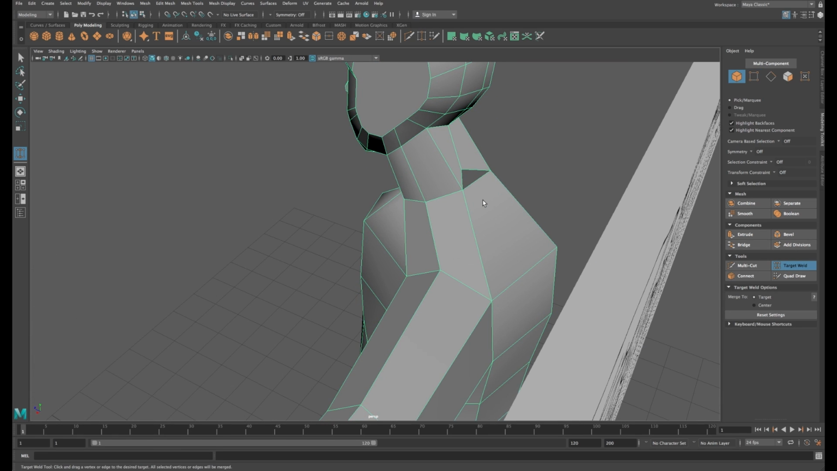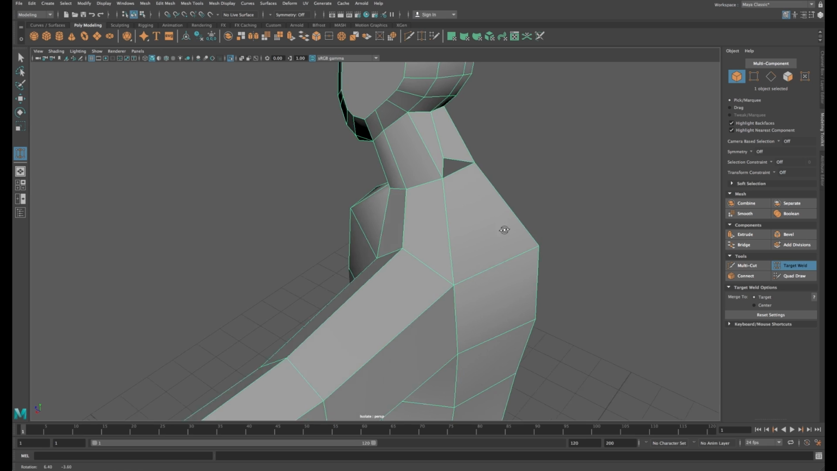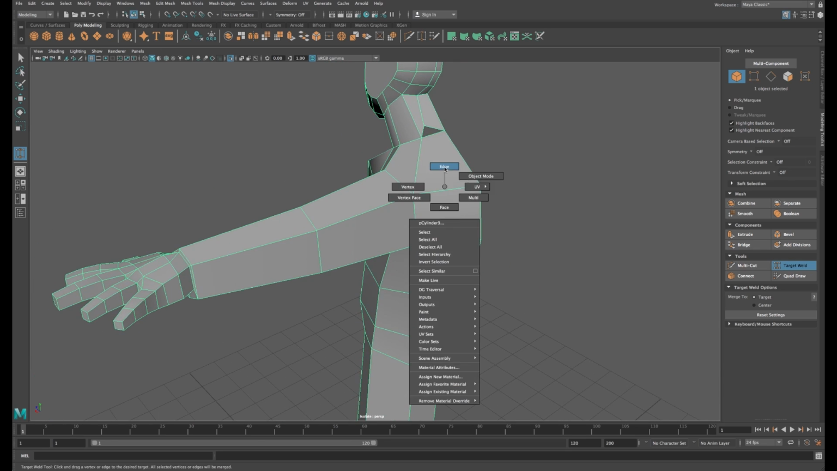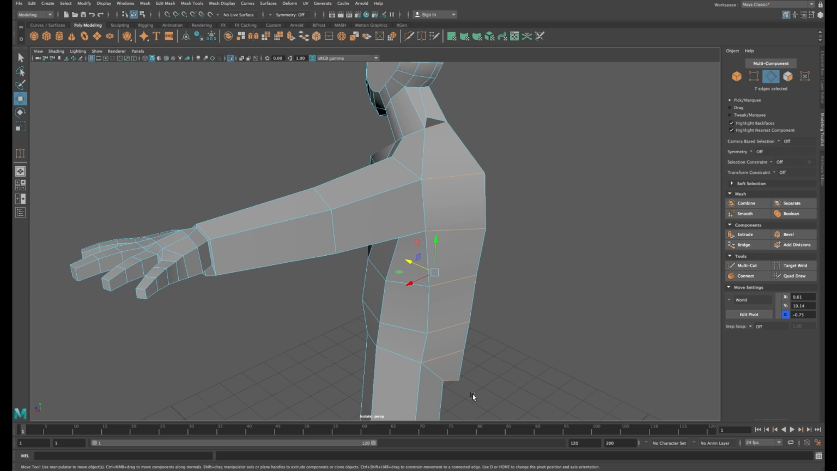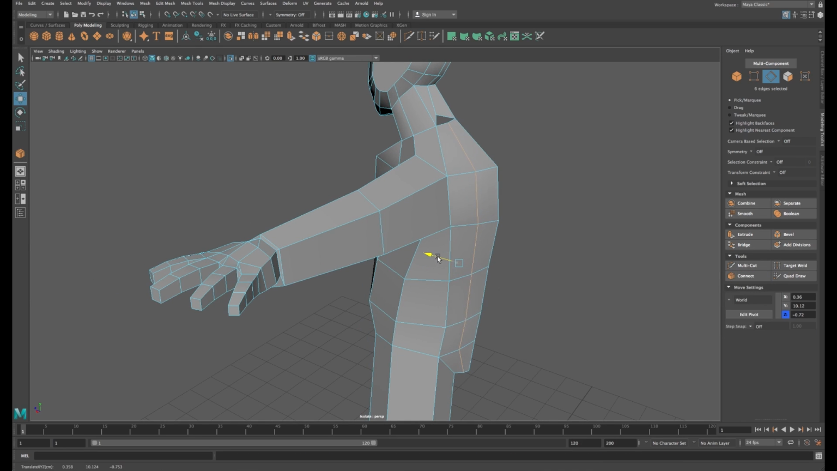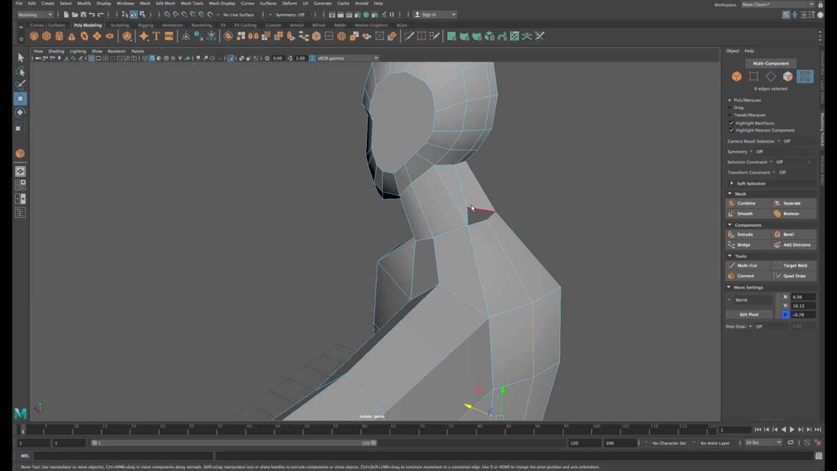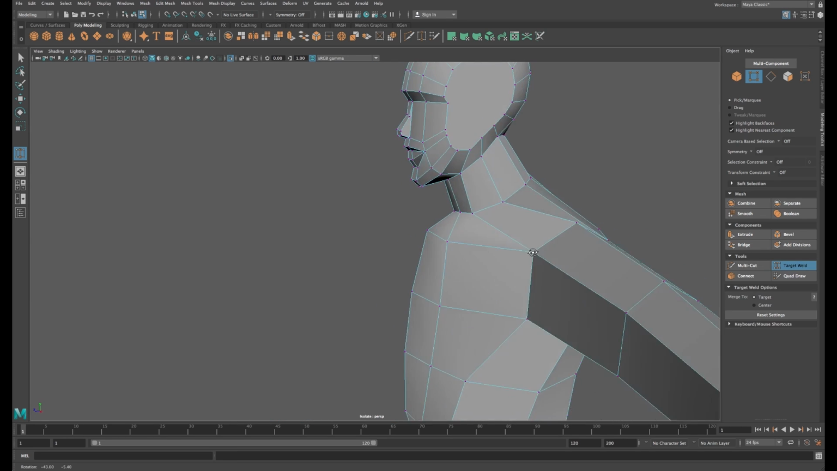Going to object mode, hitting Command 1 so that that plane is no longer in our way. Select this edge, double-click this edge to select all the edges in between, hit Connect, W, drag it out. Right-click hold for a vertex, select this vertex, and target weld it to finish the neck.